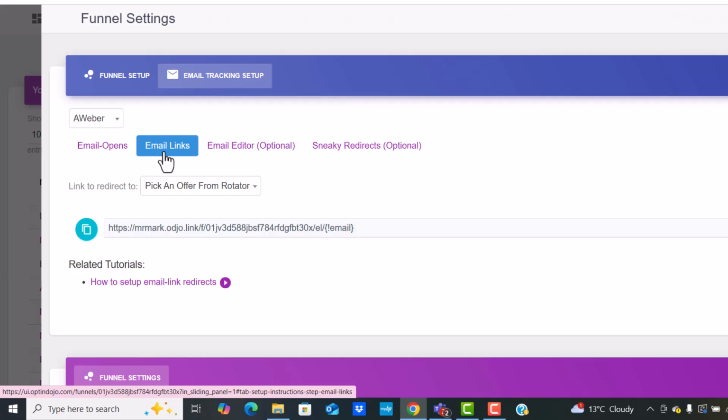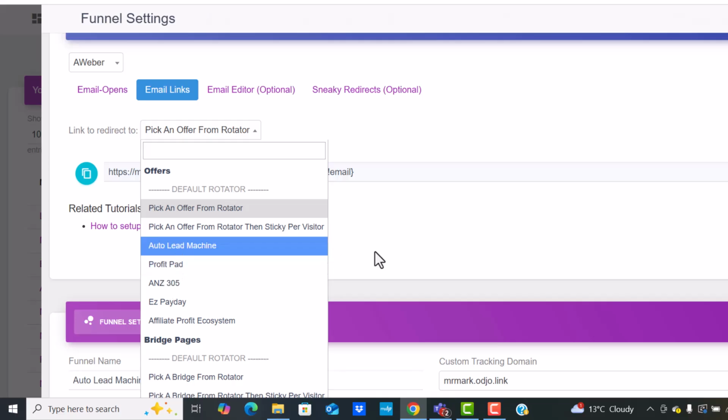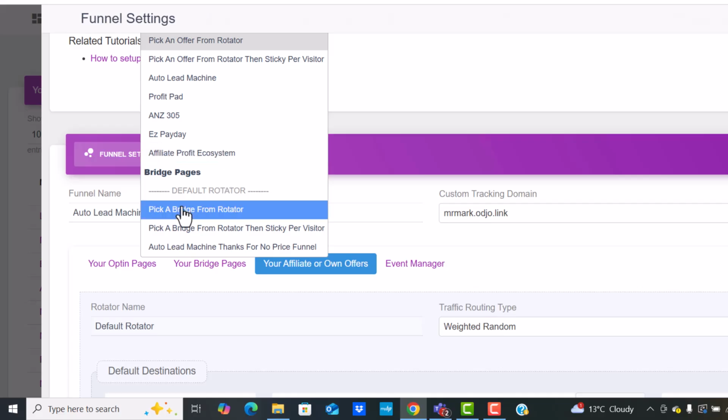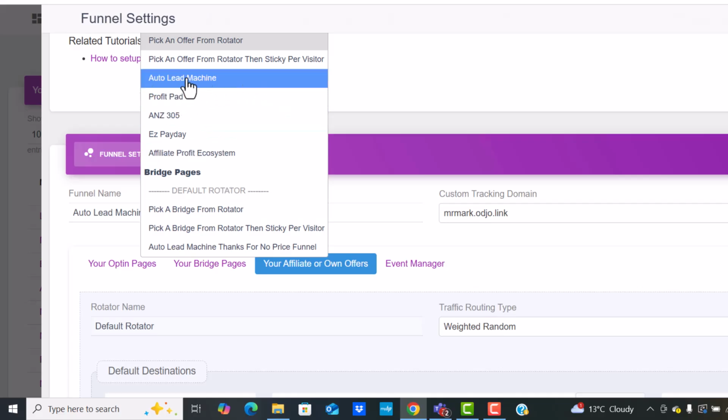So you want to figure out what you did in that email, because you're going to do more of that and less of the stuff that's not working. So now that I've clicked here, I'm going to pick an offer. The offers I've got are the ones we set up down in here, and they've all got tracking on them. I'm going to click on, let's go with this one first, Auto Lead Machine.